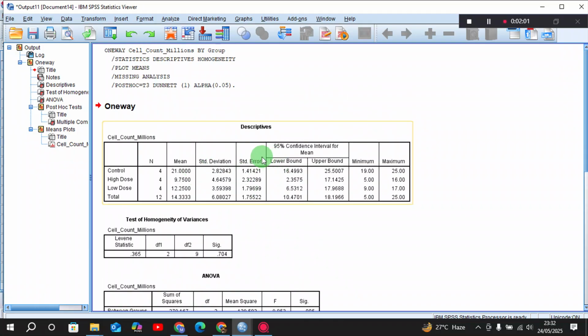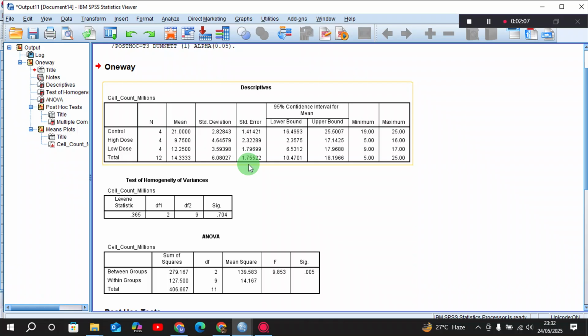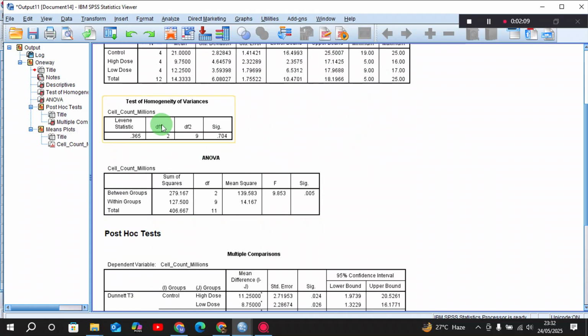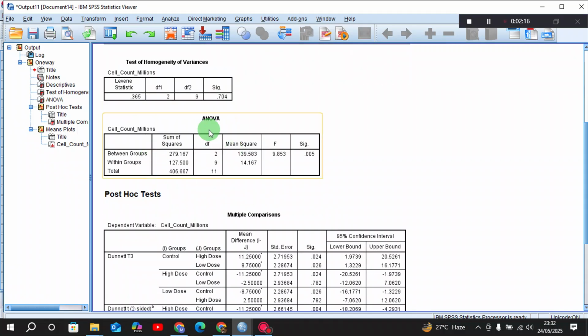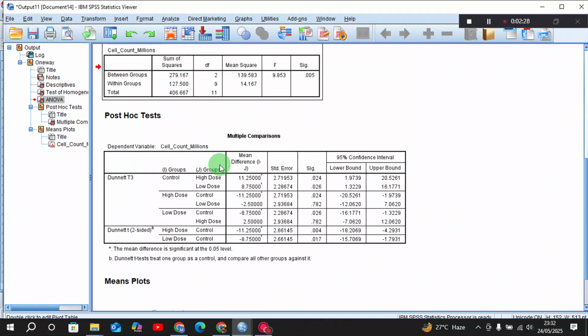First of all, we can see the descriptive statistics table with all the means, standard deviation, lower and upper bound values, minimum and maximum. In the test of homogeneity of variances, we can see it is not significant from the p-value. In the ANOVA test, we can see that our F statistic is 9.853 and the significance value or p-value is 0.005, which means the ANOVA test is significant between groups.